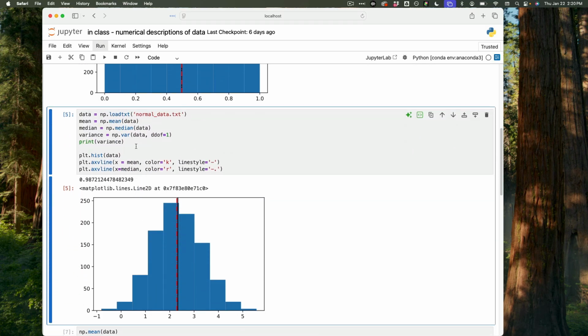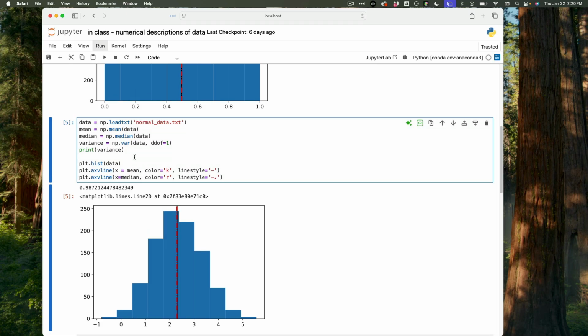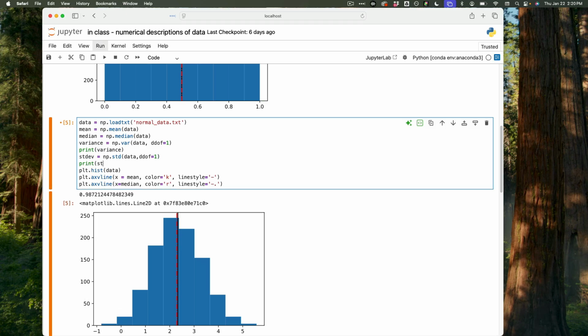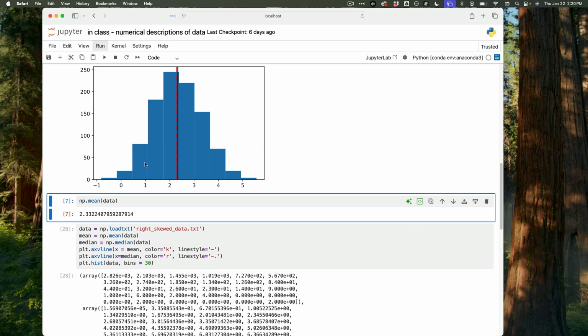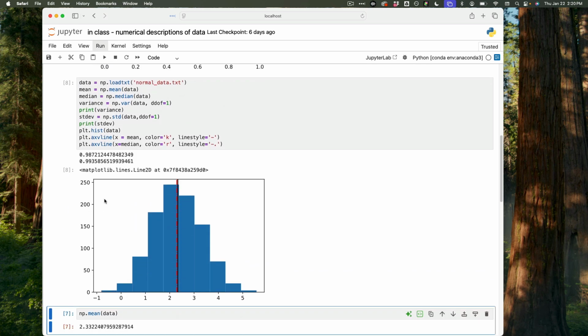For this normal distribution, it's going to be close to 1 because the variance was almost 1, and the square root of that is 1. So stdev is equal to np.std of data, and then ddof equal 1, and then print stdev. And yep, indeed, it was 0.99. So, what is 1 unit? The average was about 2.5. So I think this is just about 1 unit, right? That's about 1 unit. That's on average where the data is spread.